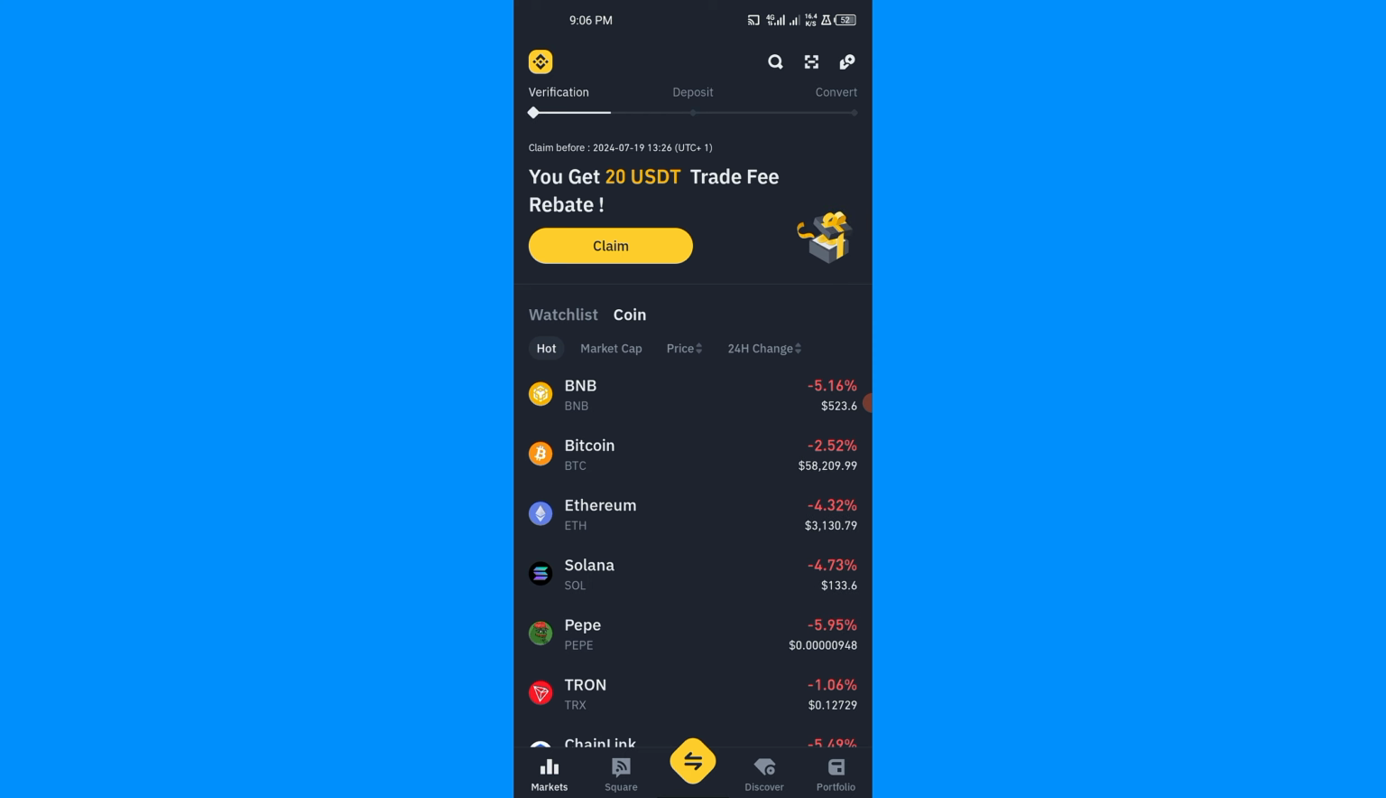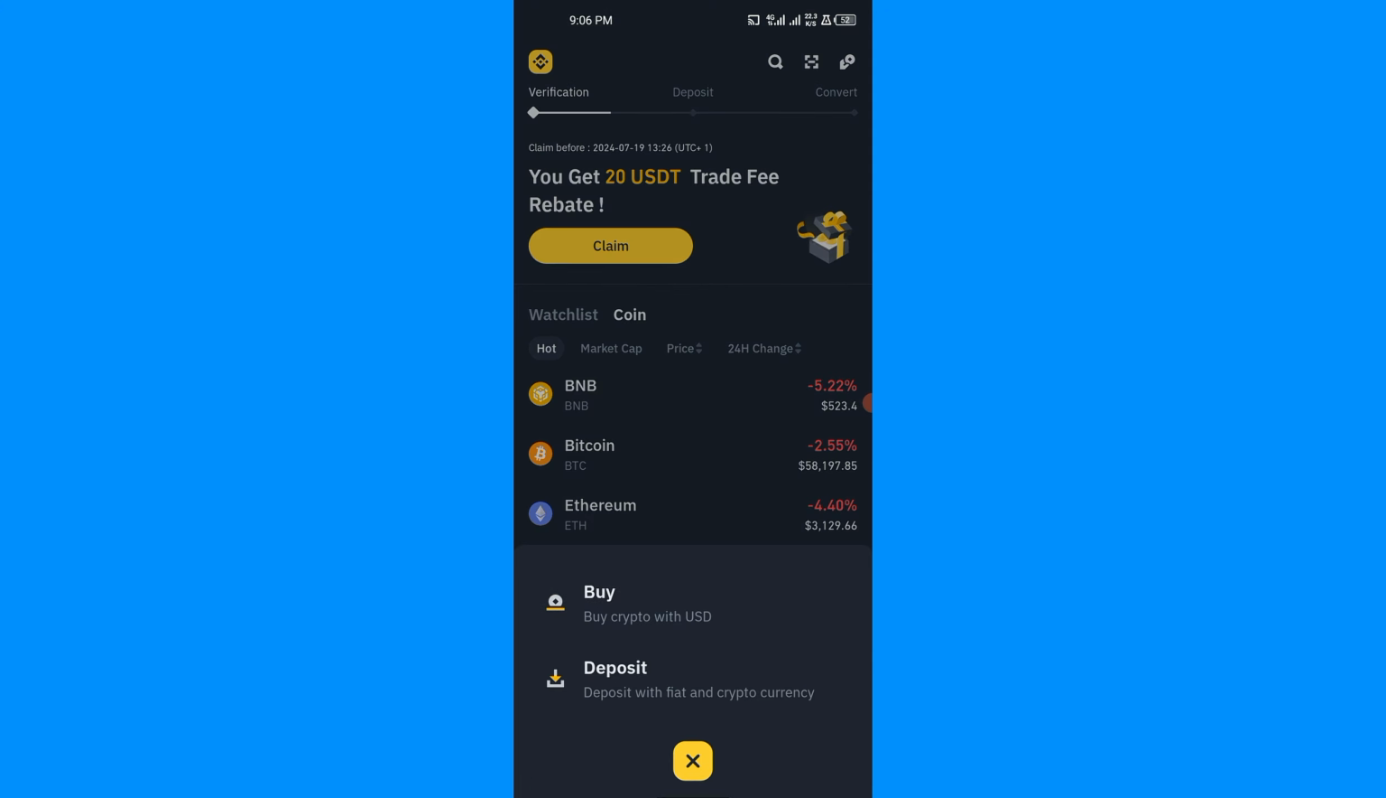For you to be able to add your credit card to your Binance, this is what you have to do. Launch your Binance, enter your password. This is the interface of Binance after entering your password. So what you have to do now is to tap on this arrow at the lower menu. Tap on the arrow there.